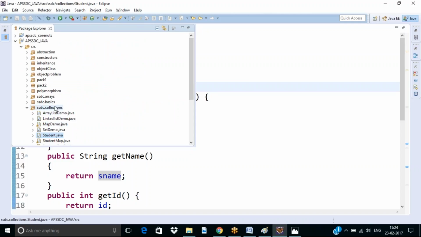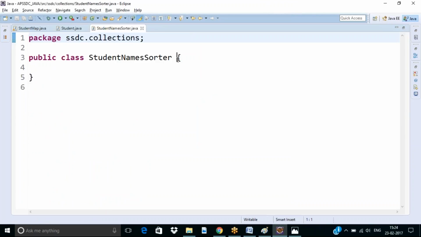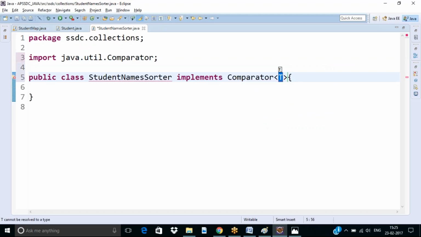Okay, now let me show you that. Then that class is going to be a comparator class. Let me create a class, student names sorter. This program must implement an interface called the comparator interface. Comparator. So what type of object would you like to compare? Student.